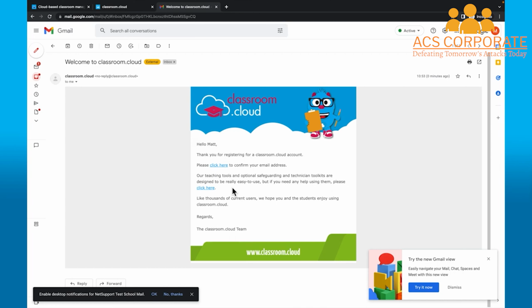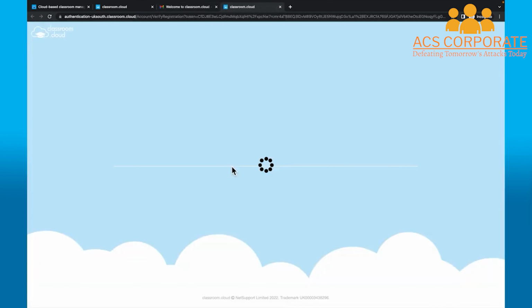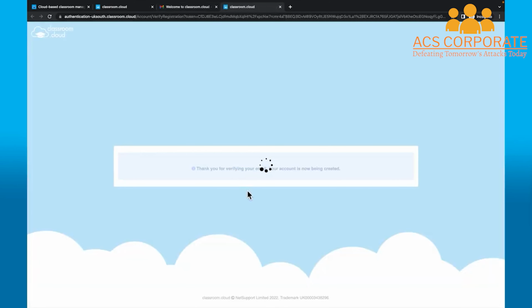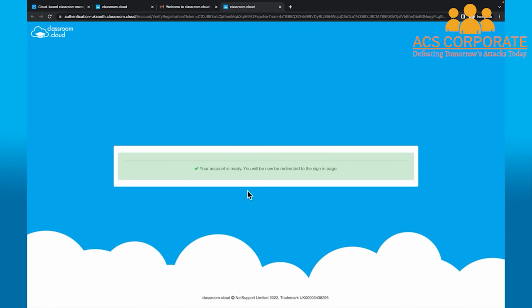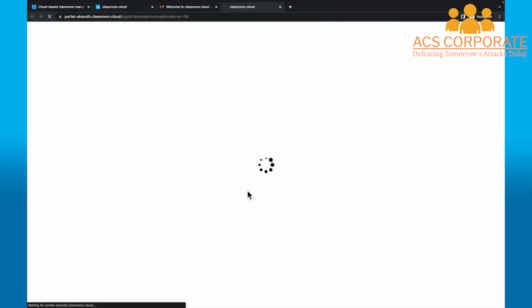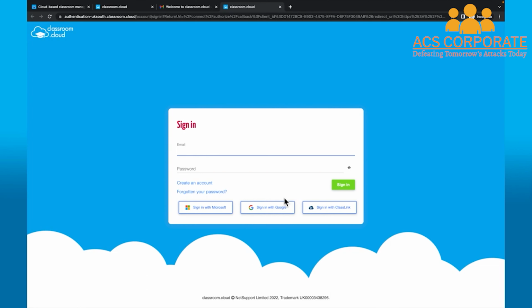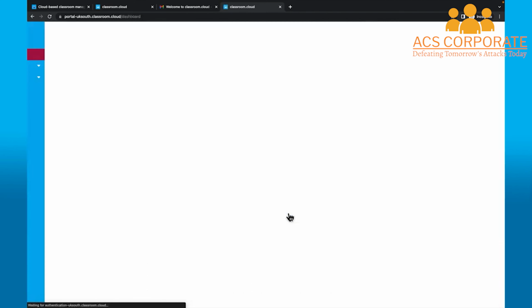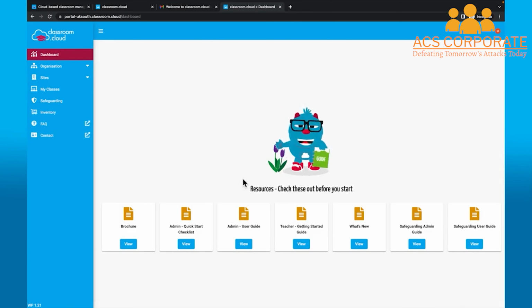But let's say you're really happy at this point, you're good to go. Simply click on where it says, please click here to confirm your email address. That'll open up a new tab, pop you into Classroom.Cloud, and confirm your account is ready. You're taken through to the sign in page. Remember, we don't need to sign in now, it's SSO. So simply click on sign in with Google and you are in. And as I mentioned, there are some more resources there to help you get started on the main dashboard.